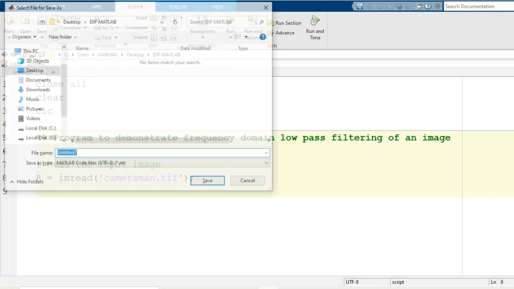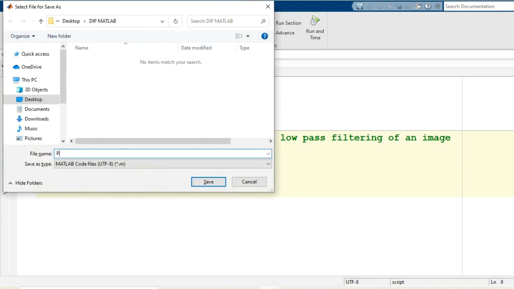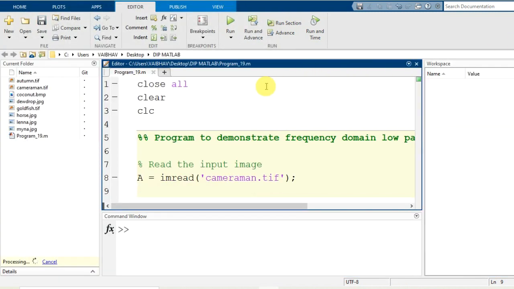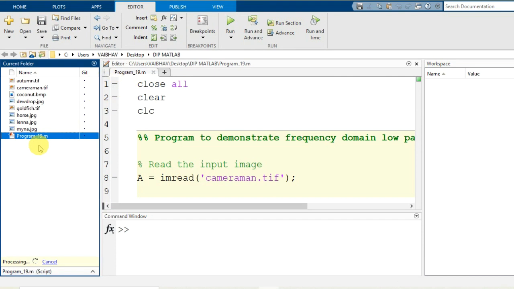Now let us save this particular script. I give the name to this particular program underscore19.m as the file extension. Initially it was the untitled script. Now the name has appeared, whatever I have given to it. The same file has been generated in the current folder. Now the workspace is empty.